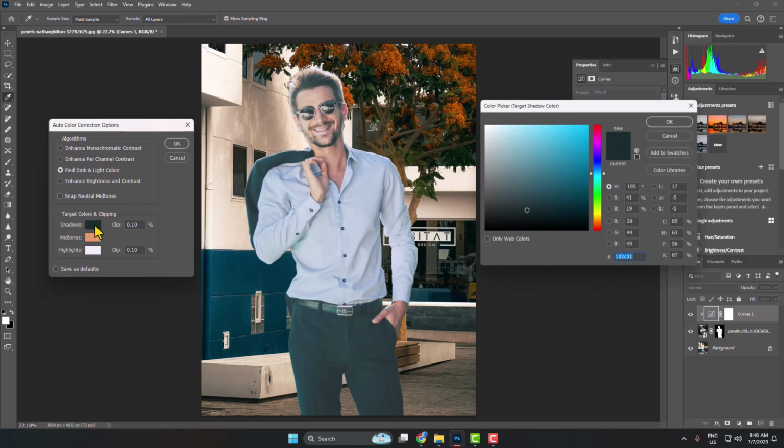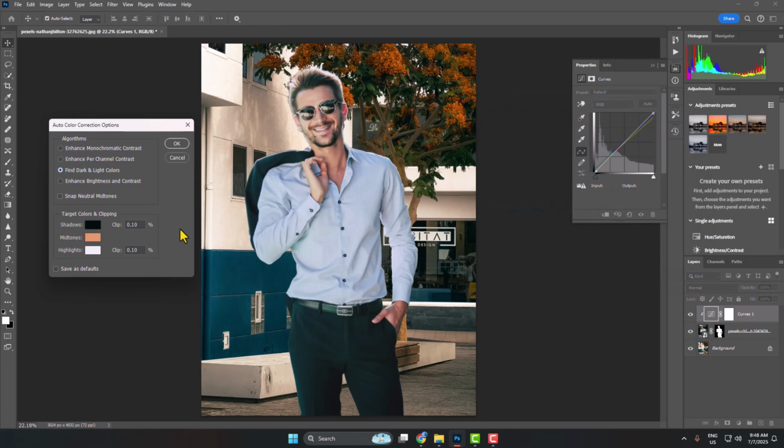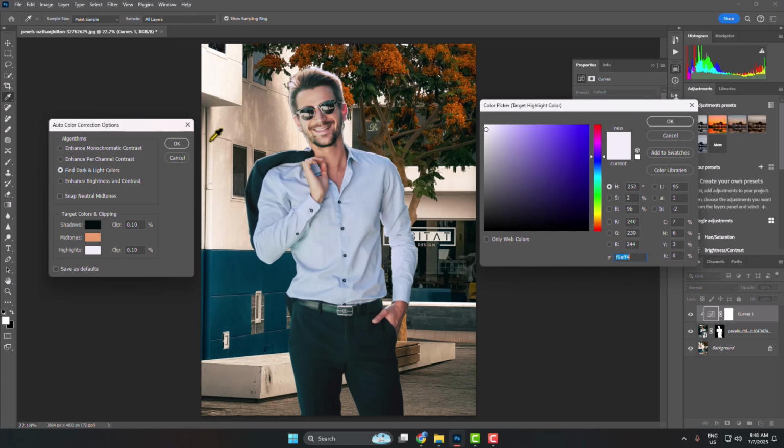Now click on the shadow color, and from your background you have to select the darkest color. So my background's darkest color is this one. Then click on OK and then click on highlights, and now from your background you have to select the most highlighted or brightened color, and then click on OK.